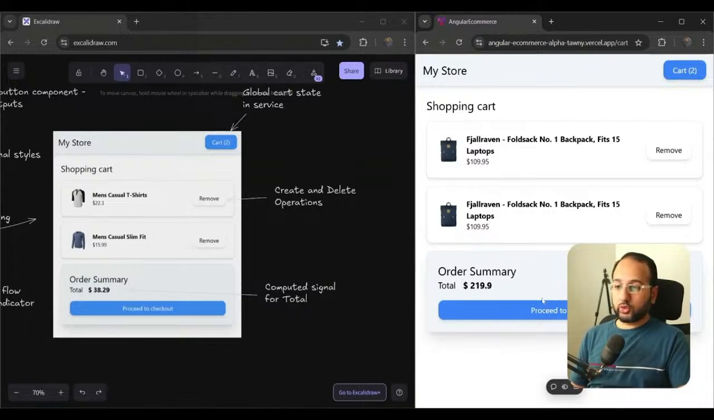So lastly, we're also going to cover computed, which are a new feature using Signals API.